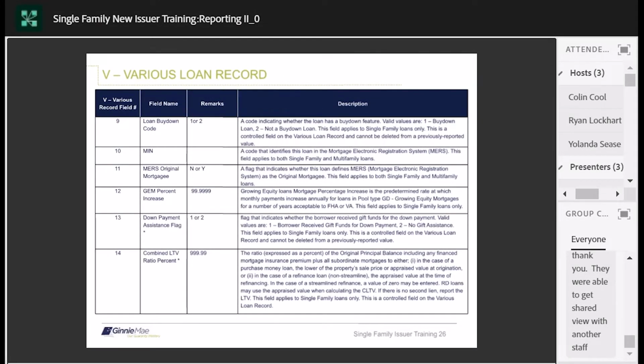This shows fields 9 through 14. You'll notice here that most of these are single family only reporting. There are a few that are both single family and multifamily. The combined LTV is defined here, and it includes the LTV and additional subordinate mortgages information.